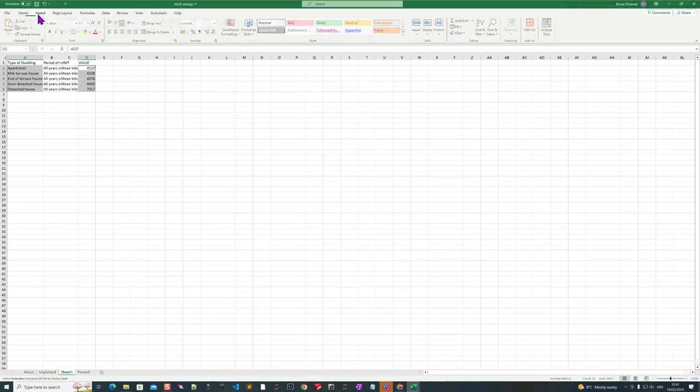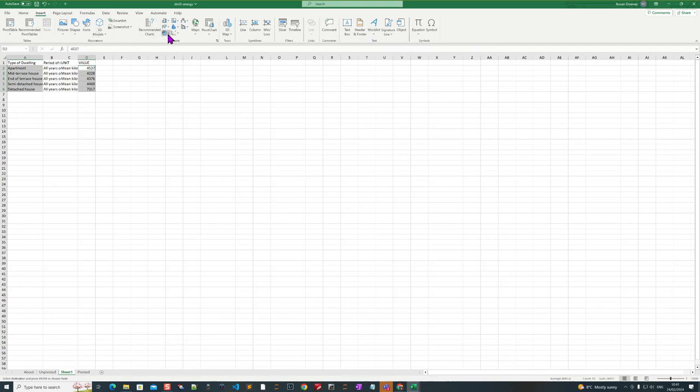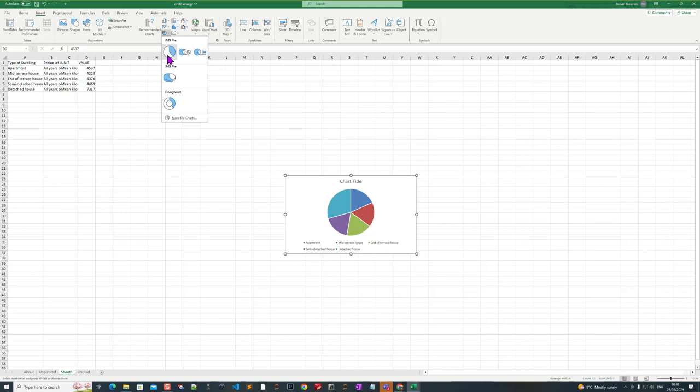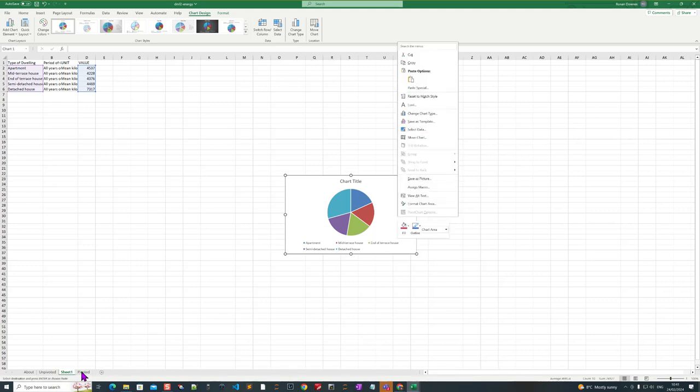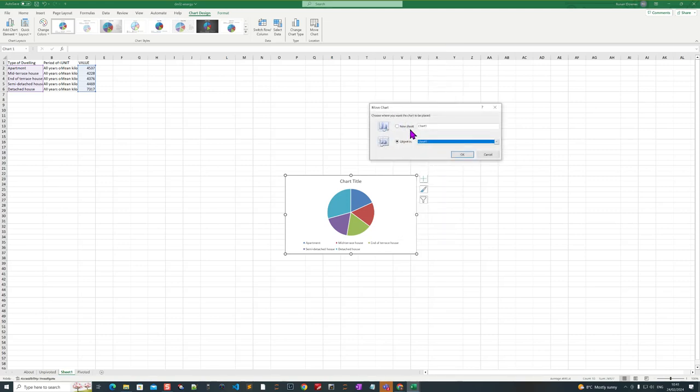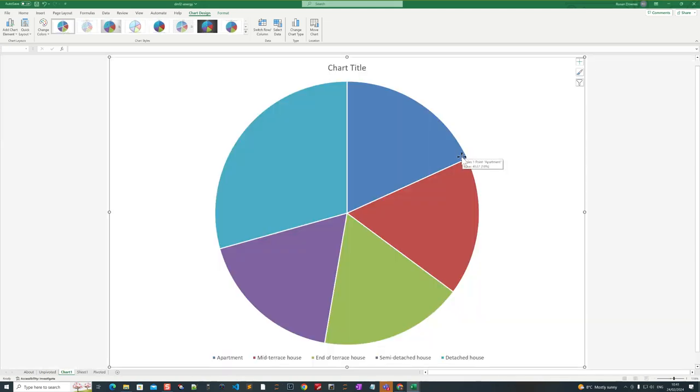Okay, so we could go insert a pie chart. Okay, and then I could right click on that just to make it very big and try to make it occupy its own sheet down here. If I move chart, I can have a choice to a new sheet, and now it's a new sheet on its own, and it's a full chart, so we see it better.